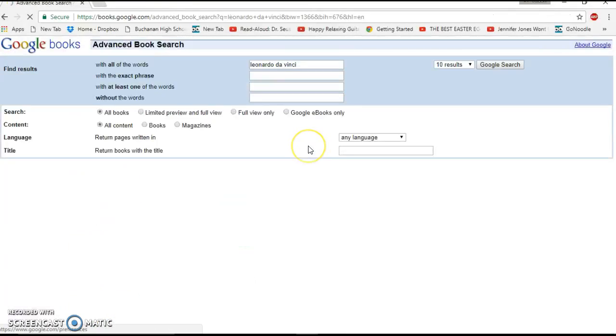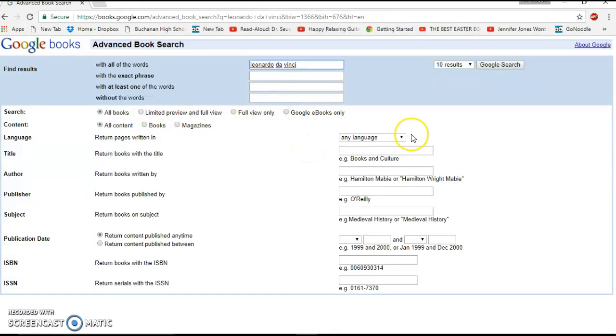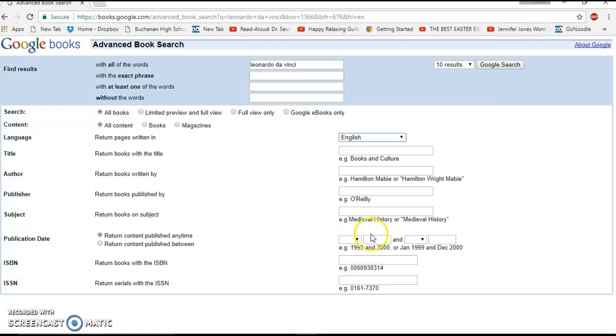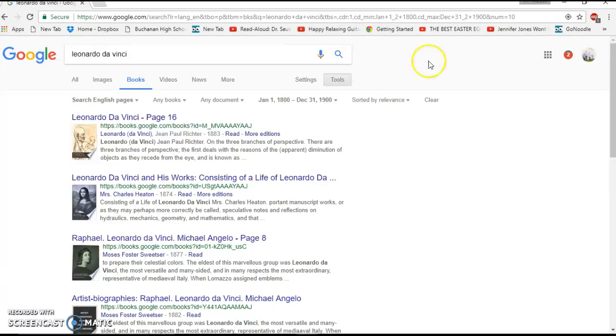But what if I want something a little more out of the ordinary? So I'm going to do an advanced search about books. And I can go over here and say, you know what, I really only read and write English, so I would like the books to be in English. And I think it would be interesting if I could find books written between 1800 and 1900. Those are probably books that would be harder to find in the library, but might be very interesting and have some interesting information. So I can look right here and see this one was written in 1883, 1874, 1877.